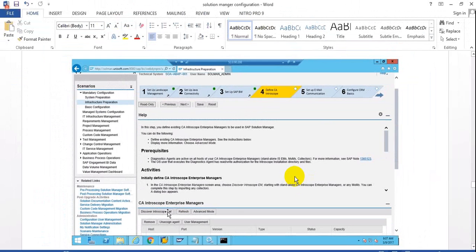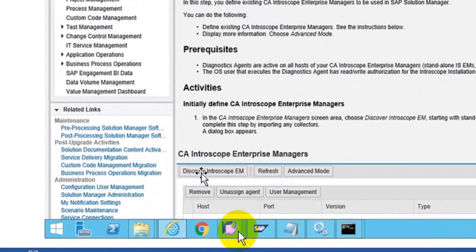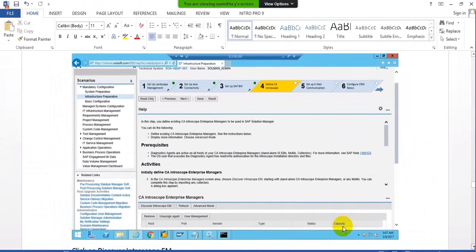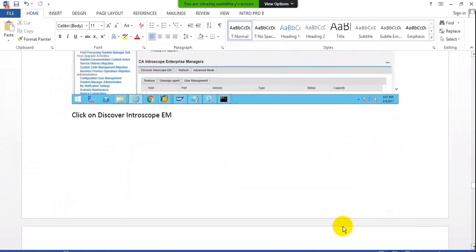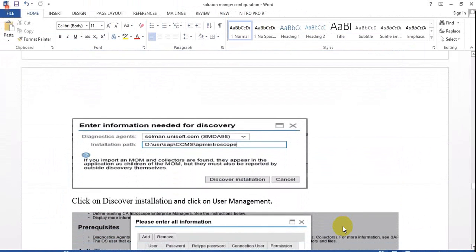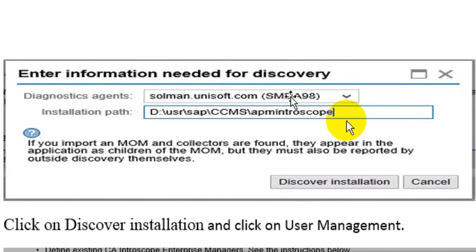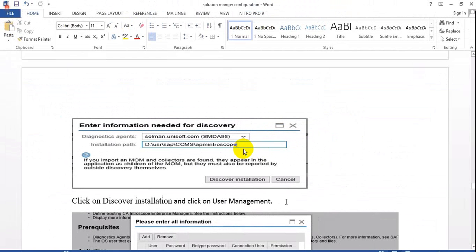Here, provide the CA Introscope Enterprise Manager information. Click on Describe Introscope EM. When you click that option, it will find the diagnostic agent information automatically. This is the host name. This is the SMD agent. This is the installation which is going to be installed. After providing this information, click on Discover Installation.